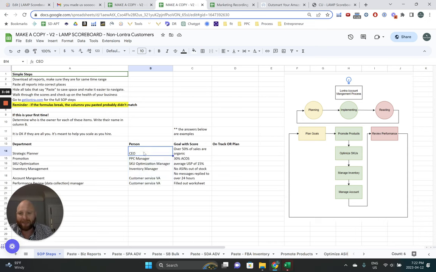So what you need to do is write down who it's going to be. Feel free to put your name, so Sean, and then put a name beside each of these. Then write down your goal and try to be as specific as possible. So over 50% of our sales are coming from organic. That's the kind of thing that we're going to want to be able to quantify and then measure against as we go through this. No ASINs are out of stock.